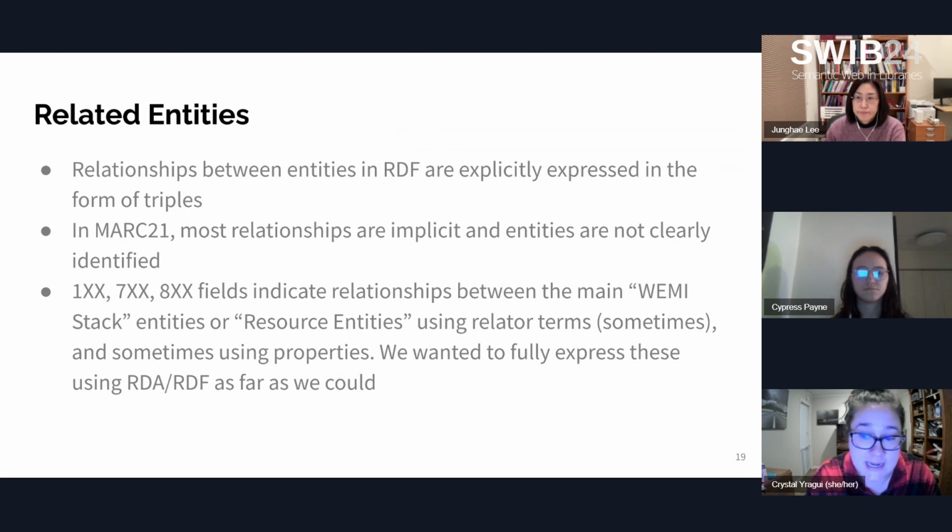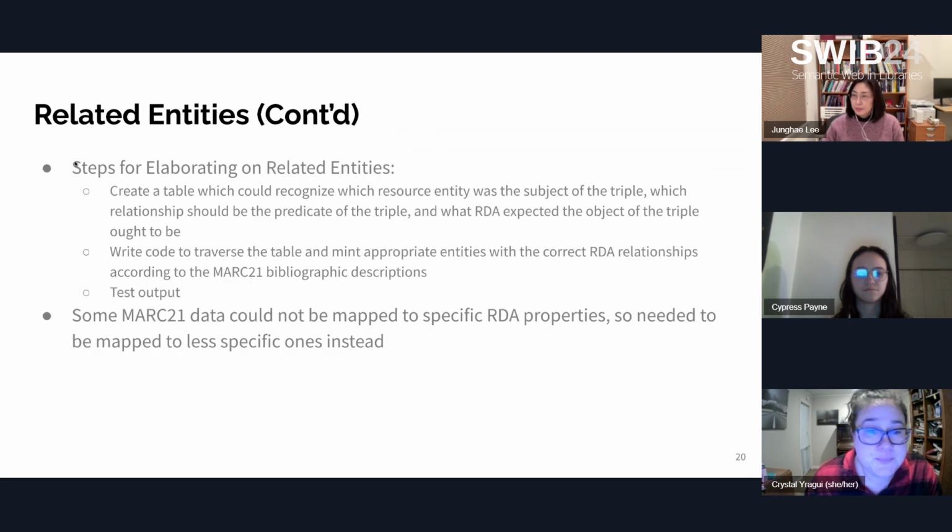1XX, 7XX, and 8XX fields indicate relationships between the main WEMI stack or resource entities, with varying degrees of specificity. We wanted to fully express these relationships as far as we could using the relator terms, properties from subfield 4, and other contextual clues from the MARC records. Next slide, please.